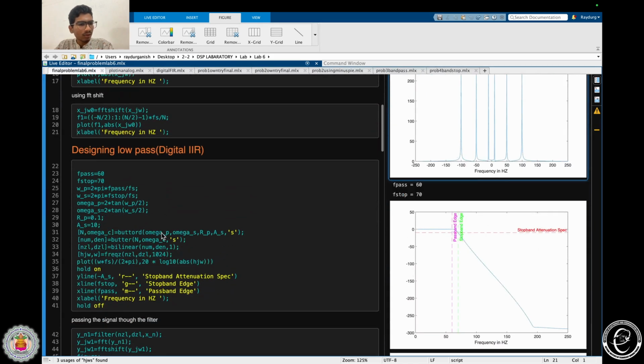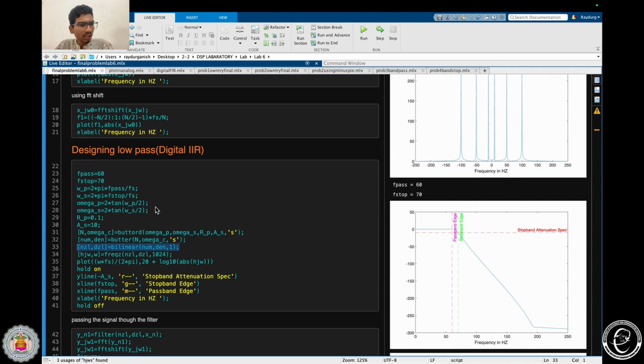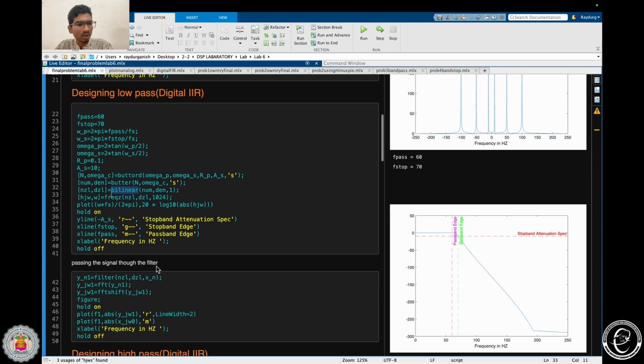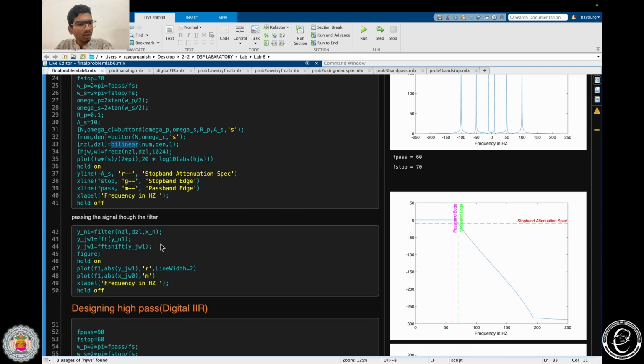And we have used bilinear transformation. So we need to pre-warp first. So till here it is similar to the previous video. We have calculated the numerator coefficients and the denominator coefficients in the frequency domain after using a bilinear transformation. The new thing we will be doing is using this filter command.